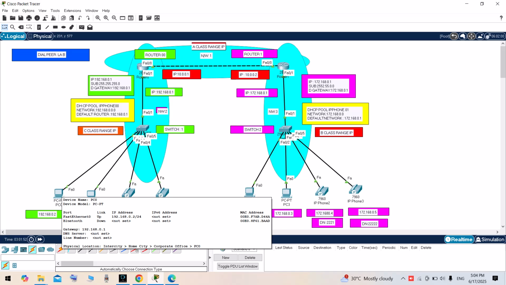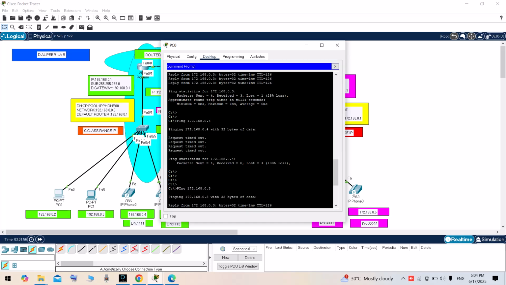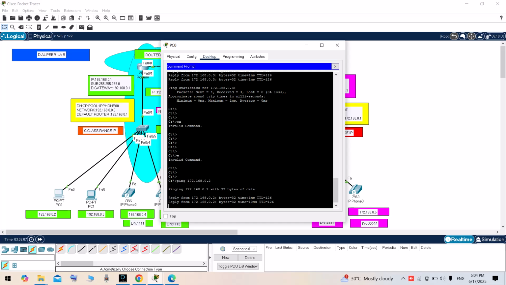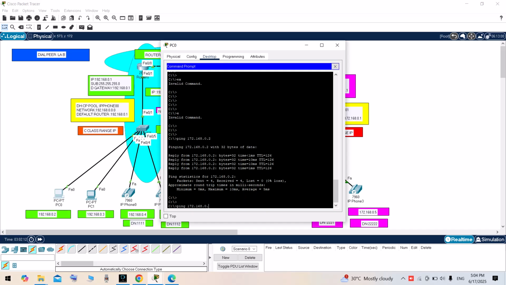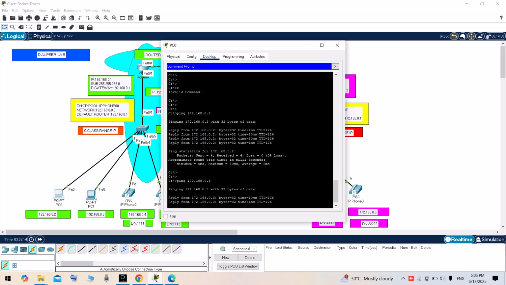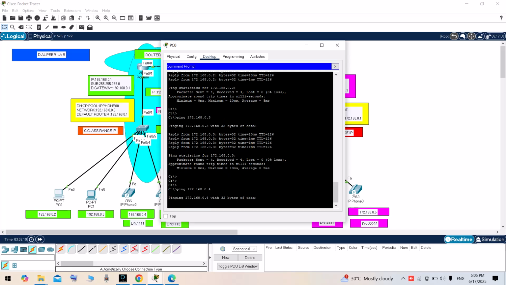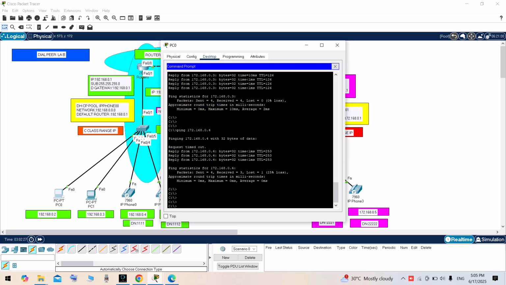So if I want to ping the PC of another network, like ping 172.168.0.2, it's pinging. The another PC we can ping like 3, it's pinging. 4 we can destination pattern. Right, ping, so that they can communicate.